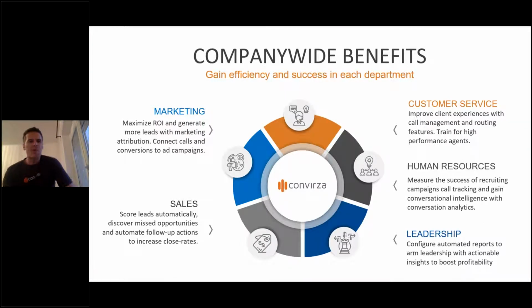So, company-wide benefits of AI. From a marketing standpoint, you do have attribution with your marketing, so you can get that ROI. From a sales standpoint, you're going to know where your leads are coming from. You're going to be able to capture missed opportunities.